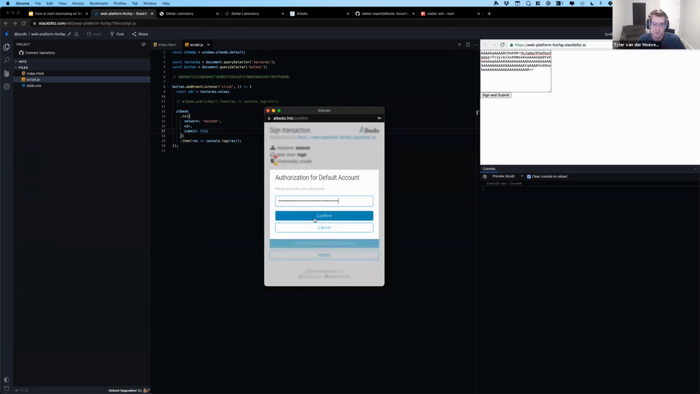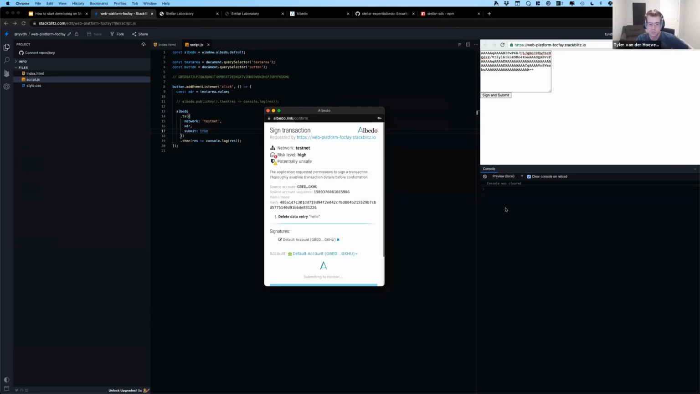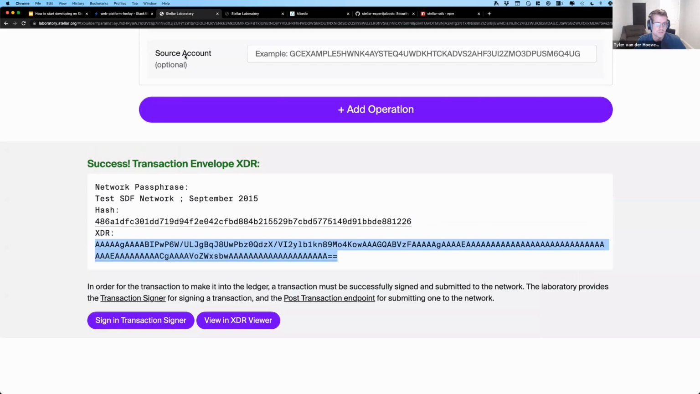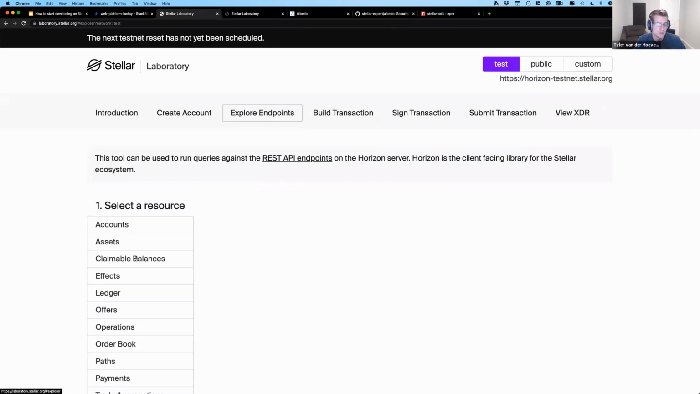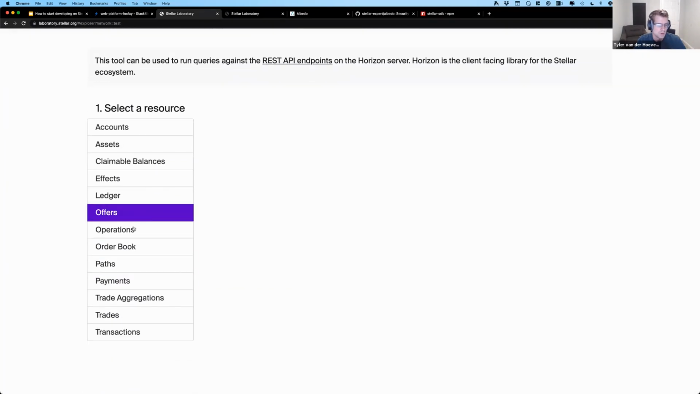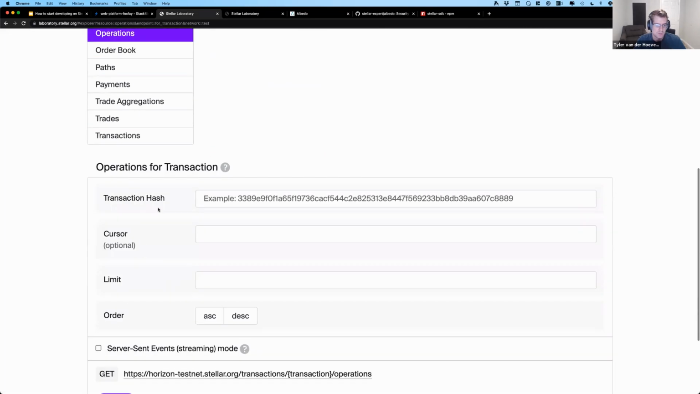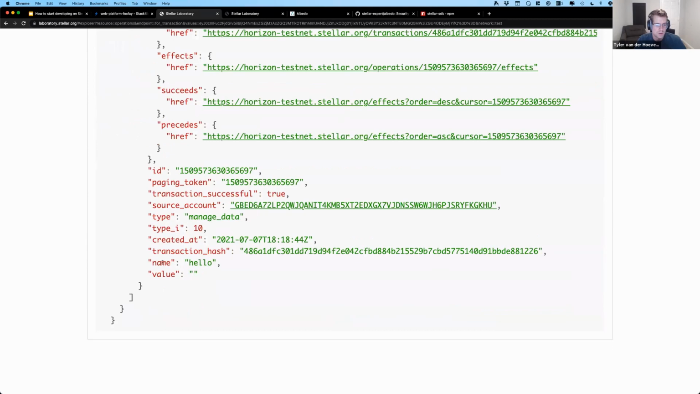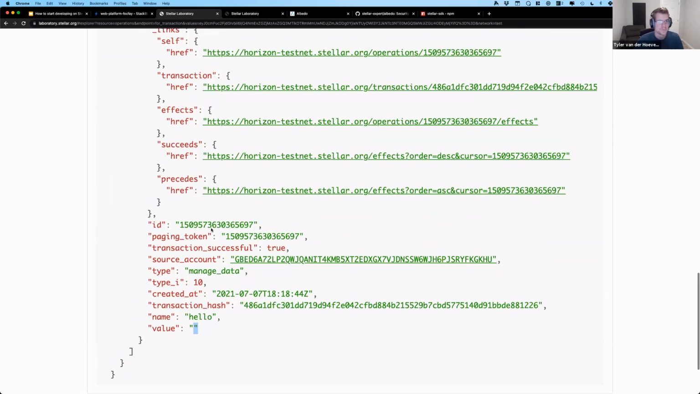So now it's both going to sign and submit that transaction. So what should come back from our console log here is both the signed XDR as well as the transaction hash because it was submitted. So if we go back to our Stellar laboratory and we look up our endpoints for operations for transaction and we look up that transaction hash, we should see the operation where the managed data attribute hello was removed.